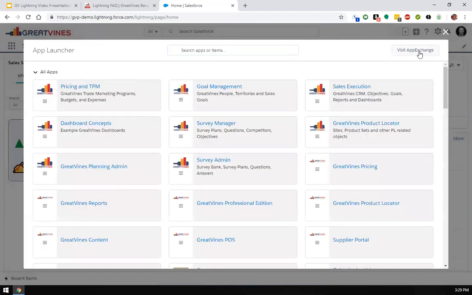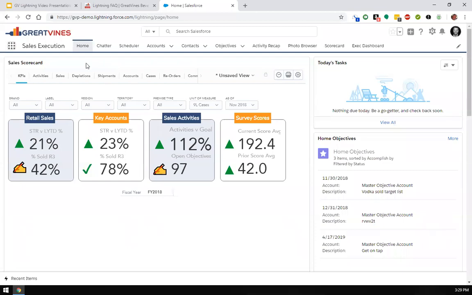Or if you're looking to install other applications, you can visit the App Exchange. There's lots of free add-ons that will help you do everything, as well as some paid applications and other ISV partners. So we'll close that waffle menu. We'll go back into the main app. So this is the general look and feel of GreatVines running in the Lightning experience.